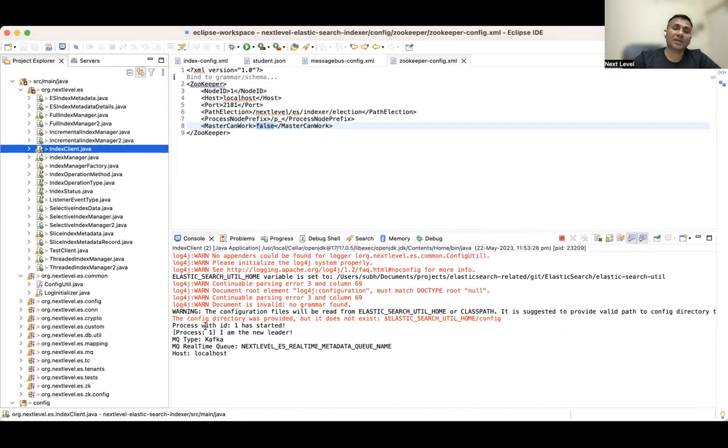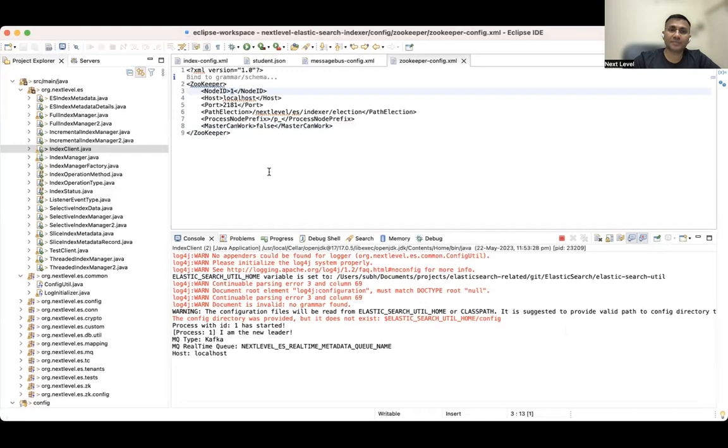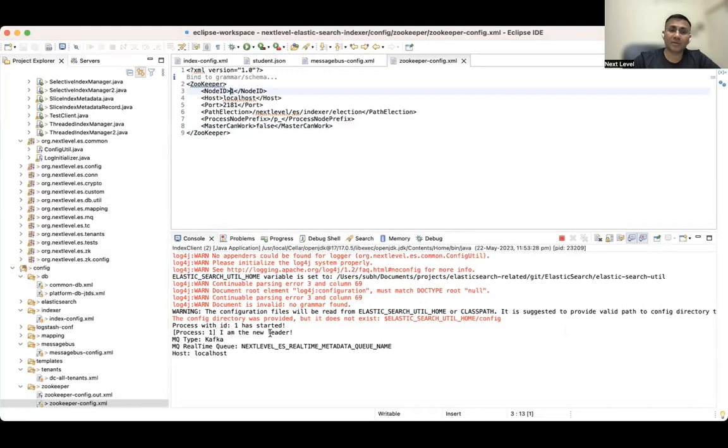Okay, you can see process ID 1. That's what we gave, right? Node ID is 1, and then I'm the new leader. Because there is only one process, it has been elected as the leader. If I run another instance of it, then the second one will join as a worker. Let me give it a try.